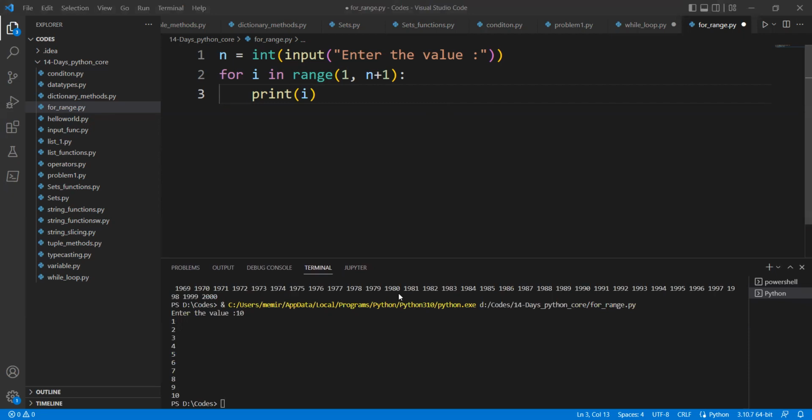Right, quick yes or no if you understood this program or not. Yes or no in the chat. Then we will go to the next usage of our for loop.